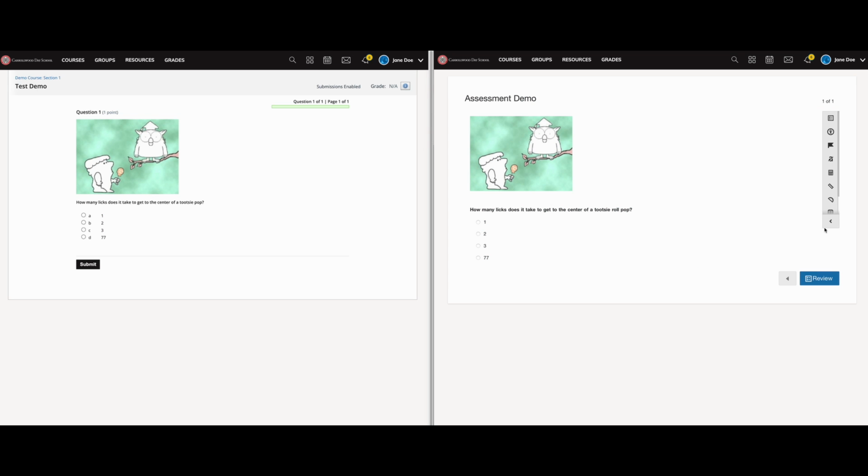So now if we look at the test and the assessment side by side with the same question type, we can look at some more of the differences here. You can see visually they are somewhat the same. You can see that they do indicate what question you are on and how many questions are remaining. You can see that over here on the test demo side as well as the assessment tool. On the test demo side, I can select an answer and then hit submit.